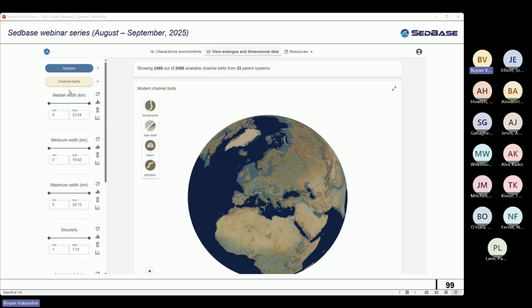So in this case, what we have done is we have clicked on this channel belt dataset. The map has updated. So now we see a few areas with red polygons and very different looking filters.